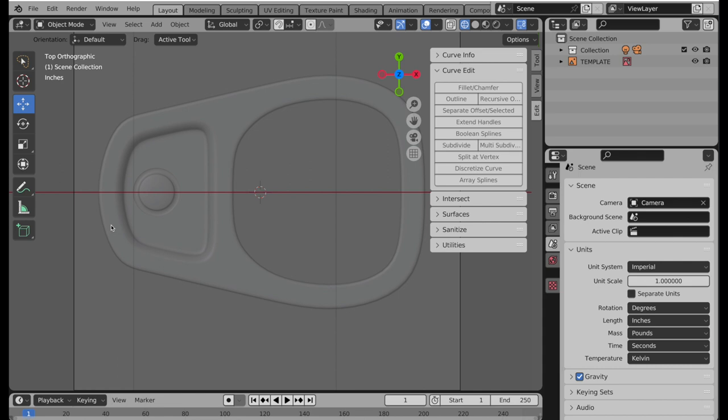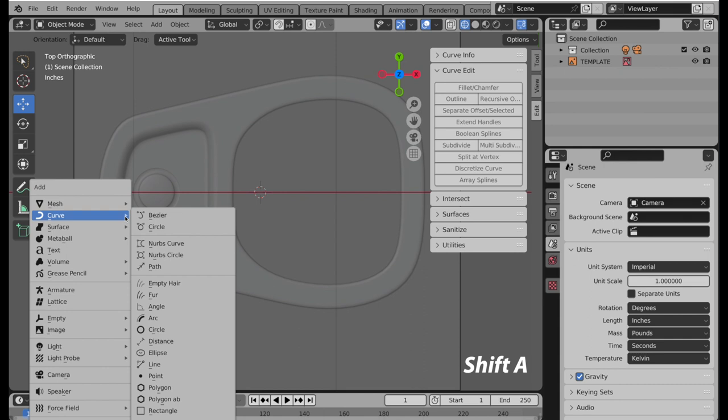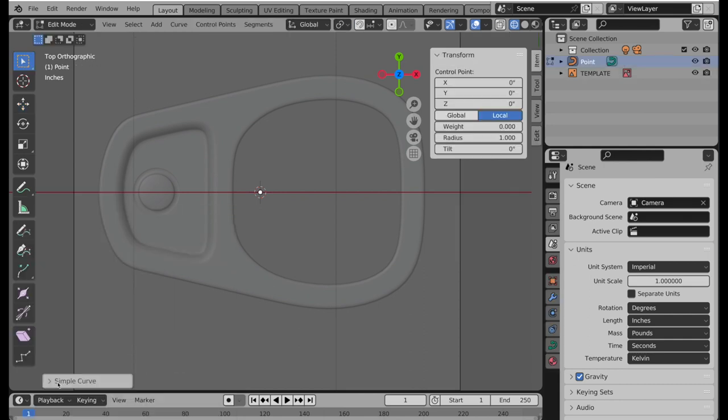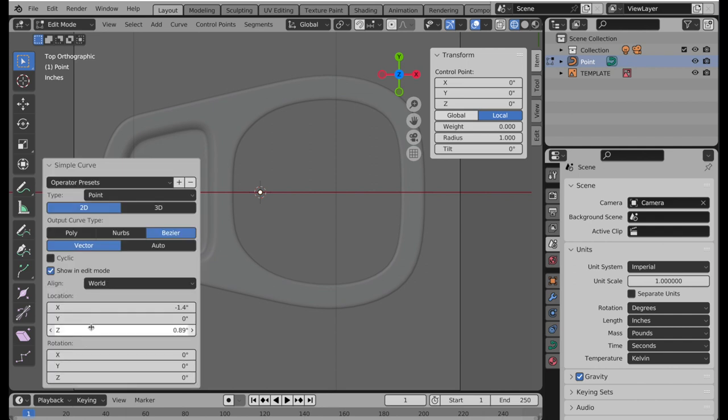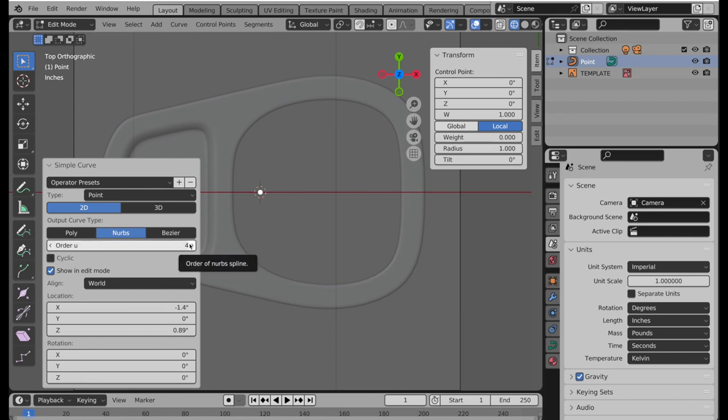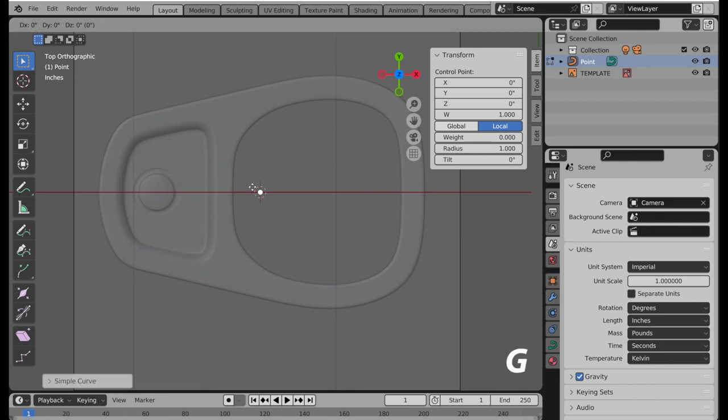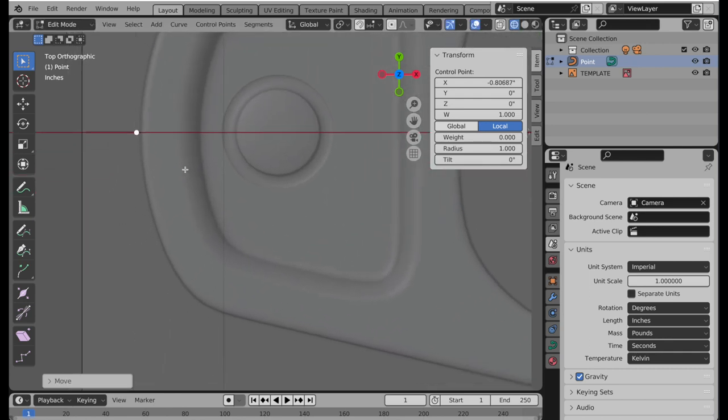Make sure you have the extra curves add-on enabled in Preferences. Shift-A, come down to Curves, and then we're going to start with a point. Let's come down to this simple curve and make sure it's set to a NURBS curve. And we're going to note that it says order of 4, which is the correct default. Remember that, because there's a bug in Blender that's going to prevent that from taking. G and then X, and we're going to move that point to this position.